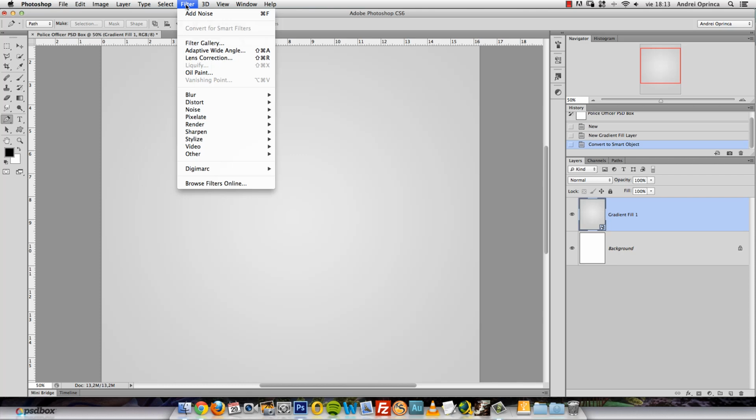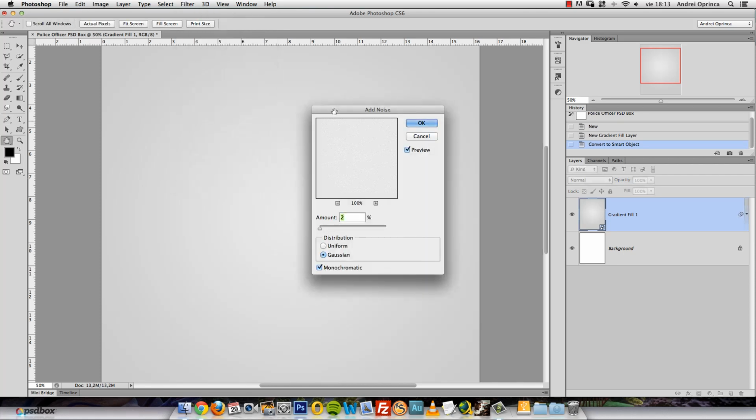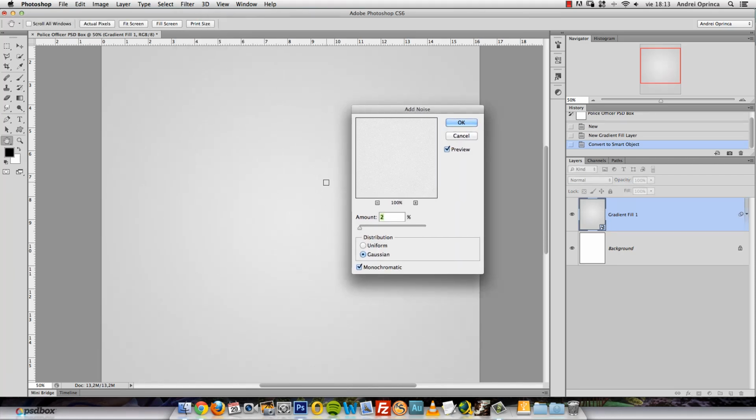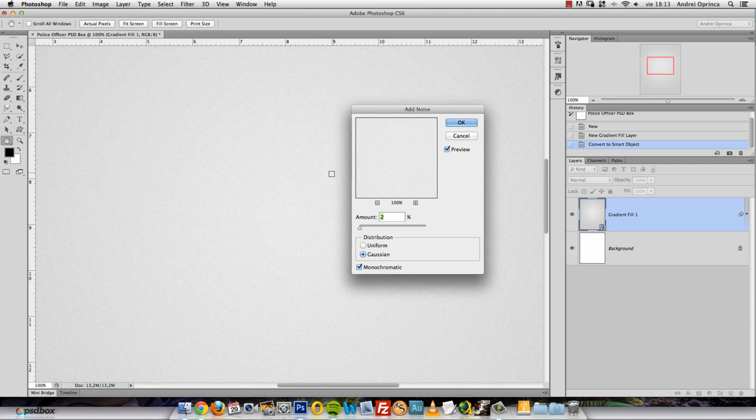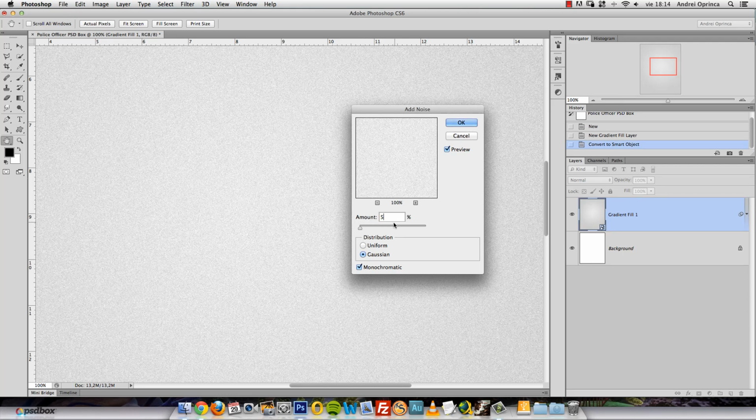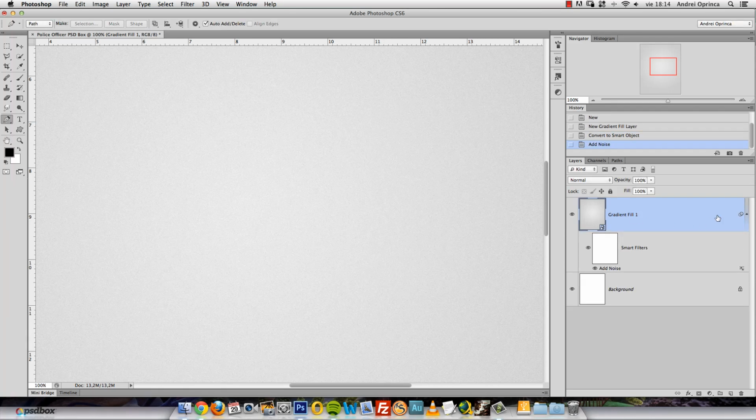And now I will go to filter, noise, add noise. And it's important to look at the image at 100% zoom when you add noise. And this is the before and after. I don't know if you can see the difference, but it's just so that the background is not too flat. And I set this to Gaussian, monochromatic, and about 2% is okay, depending on your canvas size. But if you add 5% or something, that is not realistic. So add about 2% is okay, or 1.5, and I'll click OK. And this is my background.